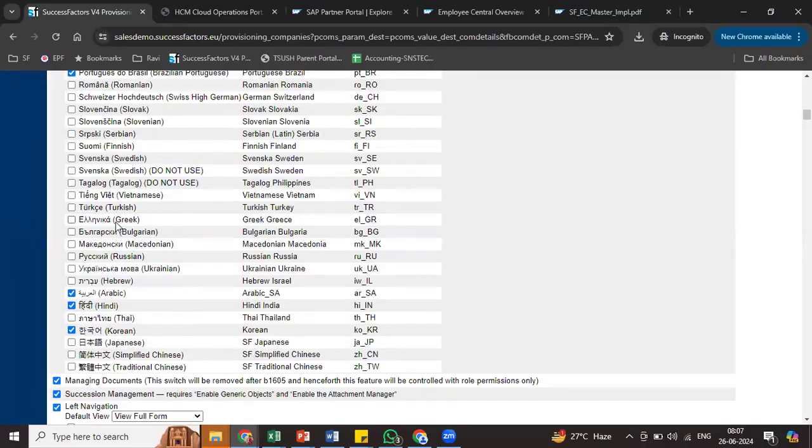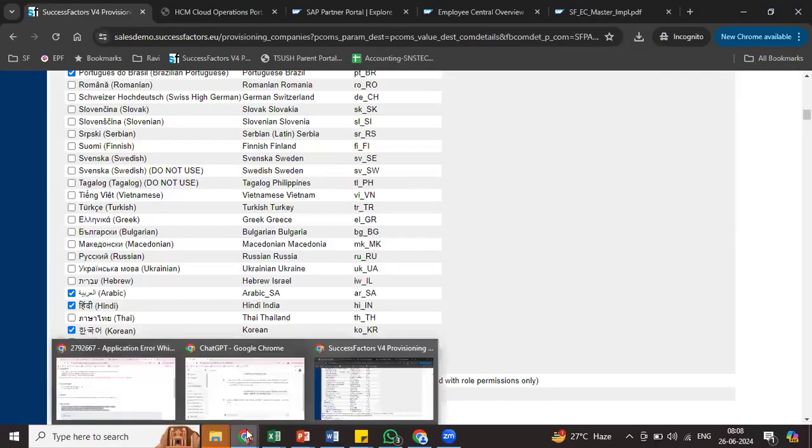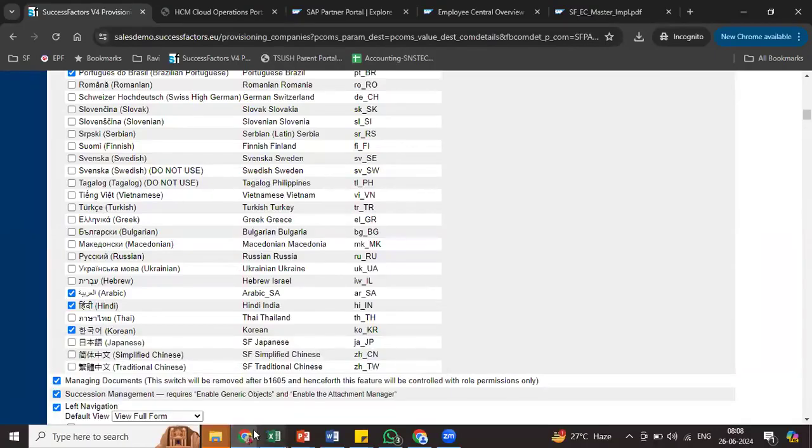Different countries have got different languages, the local language, right? And if your customer wants to see the instance in their local language, you will have to enable the language from here. Once you enable the language here, now this is your provisioning. Once you enable the language here, when you log into instance, you cannot log into instance and provisioning from the same browser.